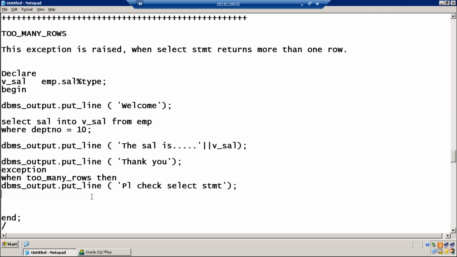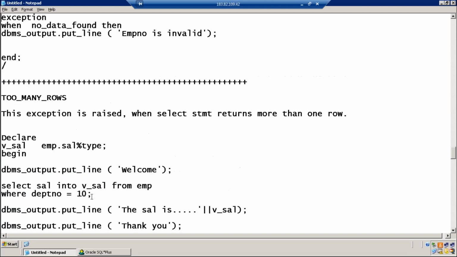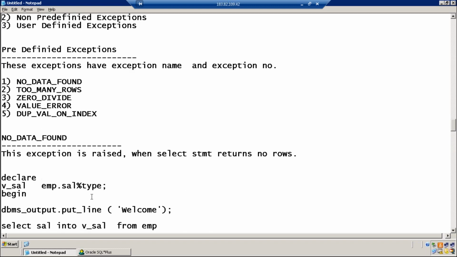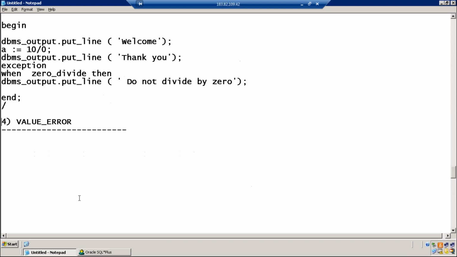Okay, I'll give you one example after completing all the five types of predefined exceptions. After completing value error and duplicate value on index, I'll show you how to have multiple exceptions.